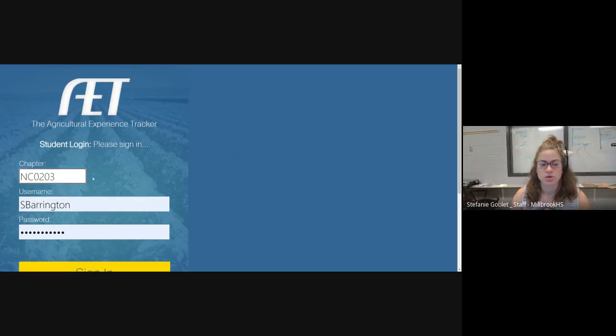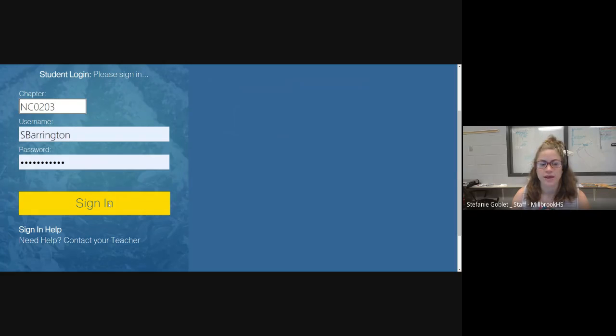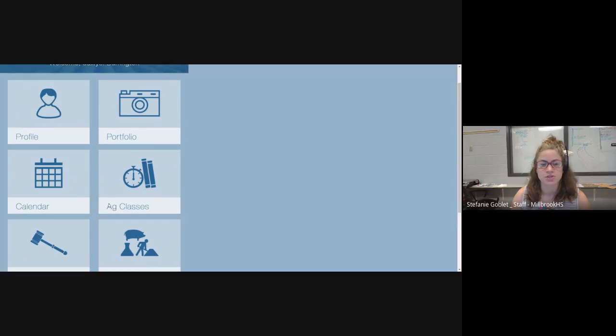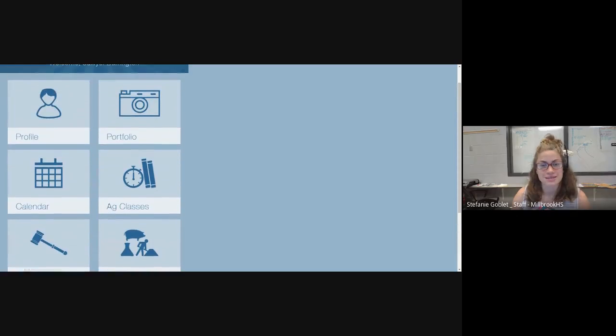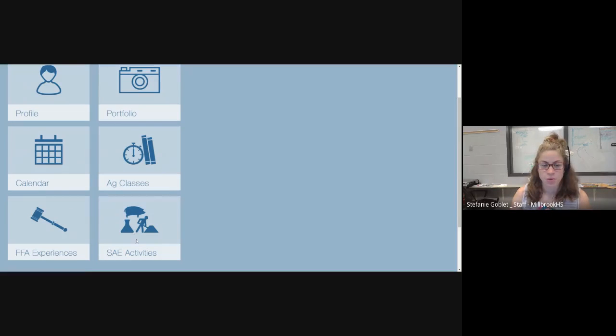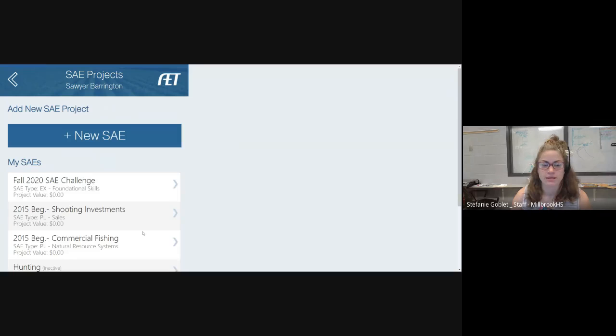You will then be putting in your username and password, and for y'all, that is your student ID number for both of them. It will take you to a dashboard, the mobile dashboard, which only offers 6 options. So it's a little bit more targeted to things that you would do on the go that you get to really frequently. We are going to be logging in our SAE activities. This is the same graphic that you see on the desktop version, but it is all blue here. So we're going to be selecting that.